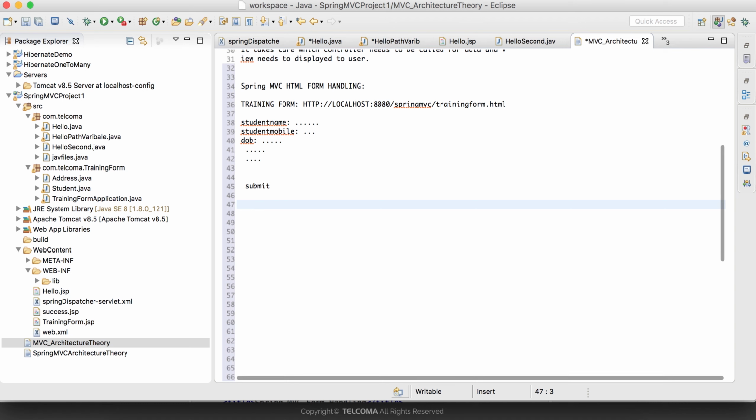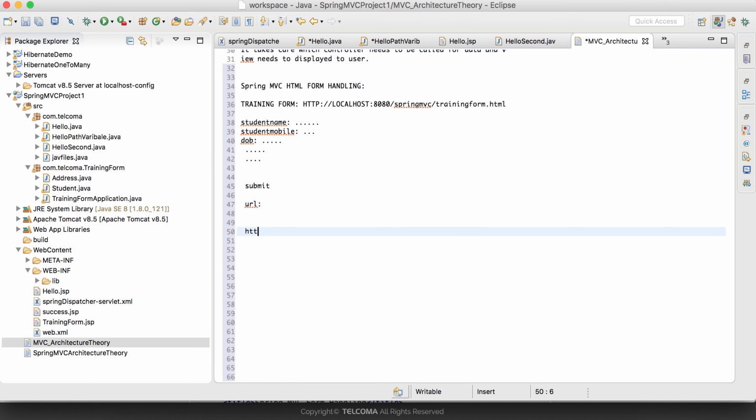Now after this, when the user submits, another URL will be created. It will be the same as this one, let me just copy this. Here, instead of trainingform, I will have a URL with the name submitform.html. So the user has now submitted the form. When this URL is entered, whenever I click on submit, what I want the user to see is a successful message.